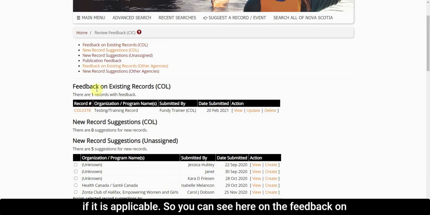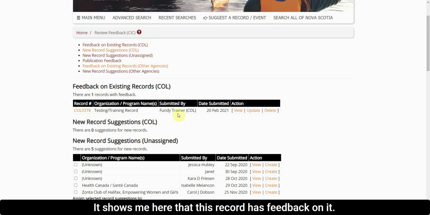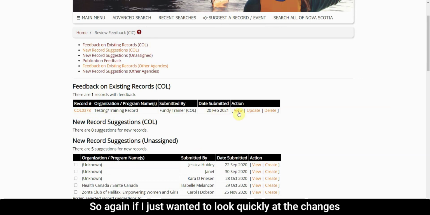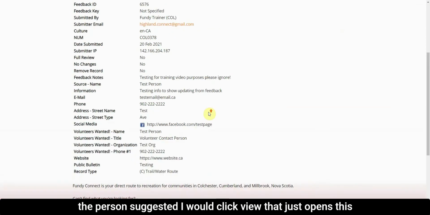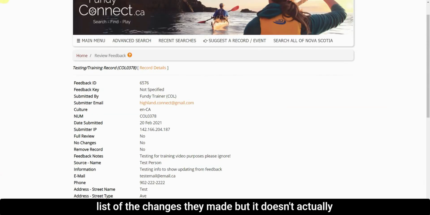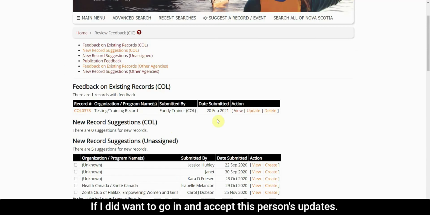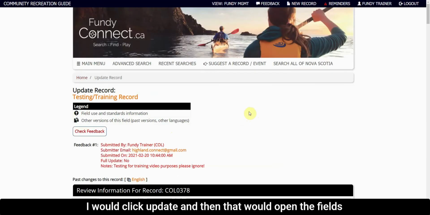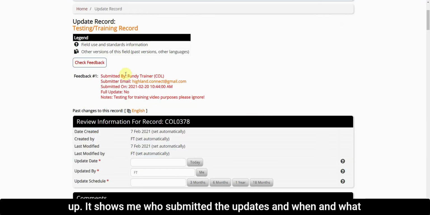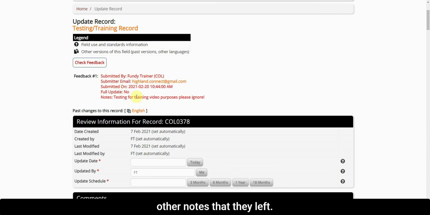On the feedback on existing records, because I made this fake feedback, it shows me here that this record has feedback on it. Again, if I just wanted to look quickly at the changes the person suggested, I would click view. That just opens this list of the changes they made, but it doesn't give me the ability to accept them. If I did want to go in and accept this person's updates, I would click update, and that would open the fields up. It shows me who submitted the updates and when, and what other notes they left.